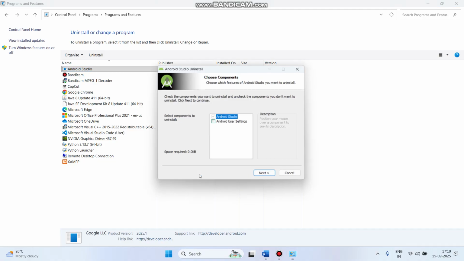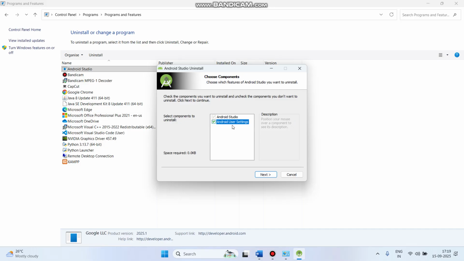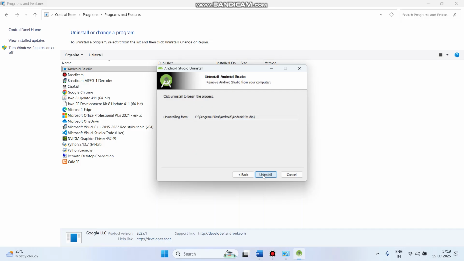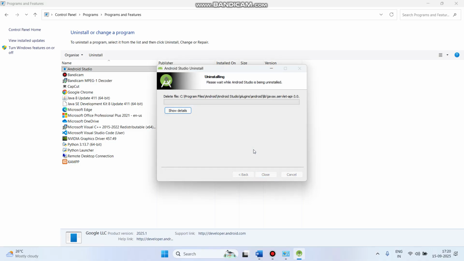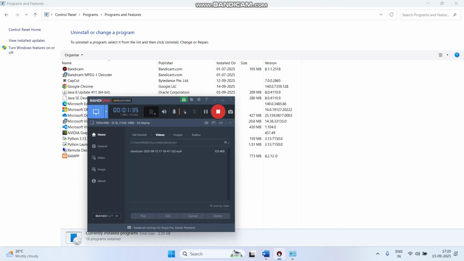Let me uninstall that. I want to uninstall everything, like the settings and everything. Next, I want to uninstall from the path and whatever projects I also have. I want to uninstall everything. This will remove all of the program files. Let me say yes. Okay, so that is completed. Right now the uninstall process is going on. Okay, and it's finished.